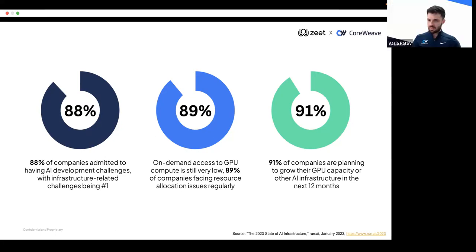Yeah, some of the main challenges that we've been seeing have been particularly around on-demand access to GPU resources. We see that 89% of companies in the space still regularly face challenges getting access to the compute that they want when they need it. And there's a clear trend toward growing capacity and infrastructure goals. We see 91% of companies are planning to grow their capacity and scale.